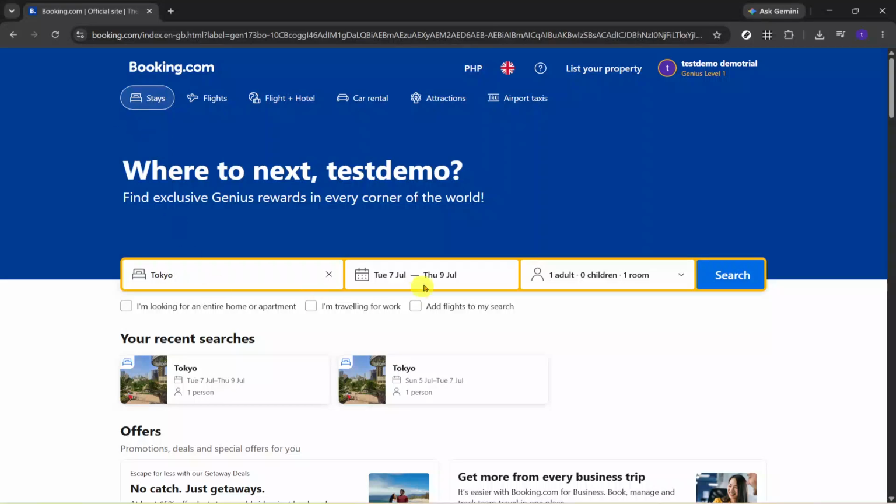Hello, today we will guide you through how to book an airport taxi on Booking.com. To get started, open your web browser and go to the official Booking.com website. Once the homepage loads, take a moment to look at the navigation options across the top of the page. Booking.com offers several travel services, so this first screen is your starting point for finding the airport transfer section.